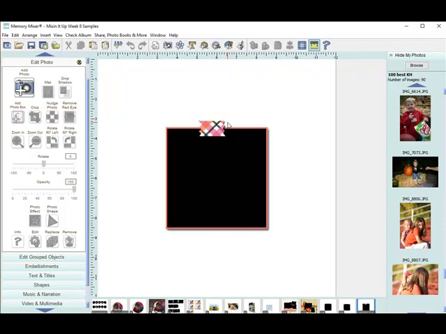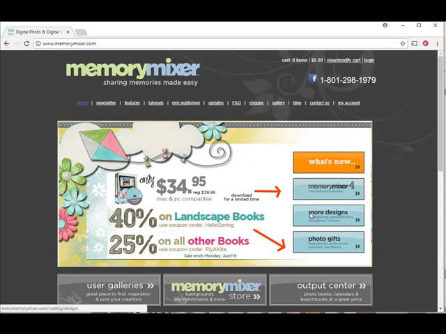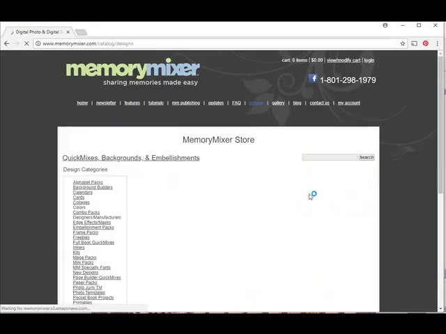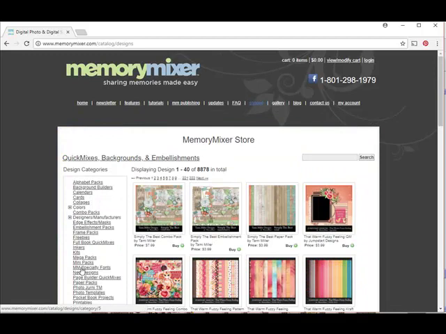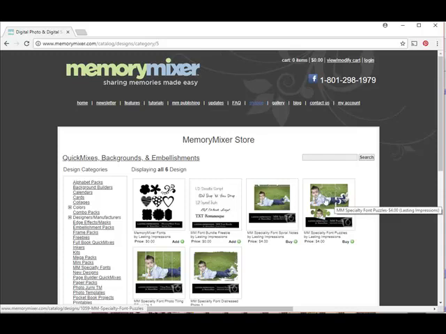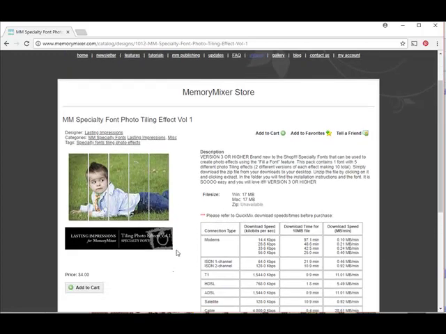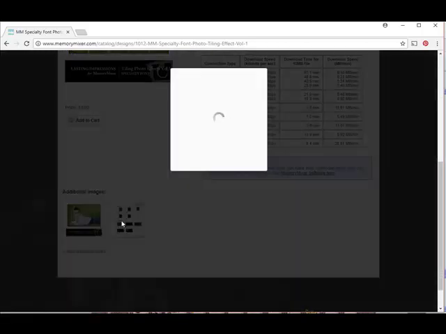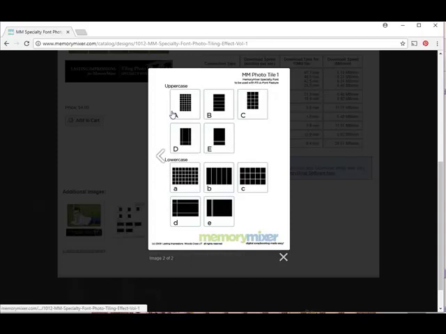And oh, before we leave though, I wanted to show you. I'm going to just take you to MemoryMixer.com. You'll go to more designs. And then if you just scroll right over here, you'll see MM Specialty Fonts. And you can come here. And these are our first fonts that we've had, but we have a whole bunch of new ones coming. So make sure you check it out. So if you'll come here, this is a photo tiling one, gives you many different options. But right here is an example, and this is what you can print out so you can see all of the different styles and what letter corresponds with that font.